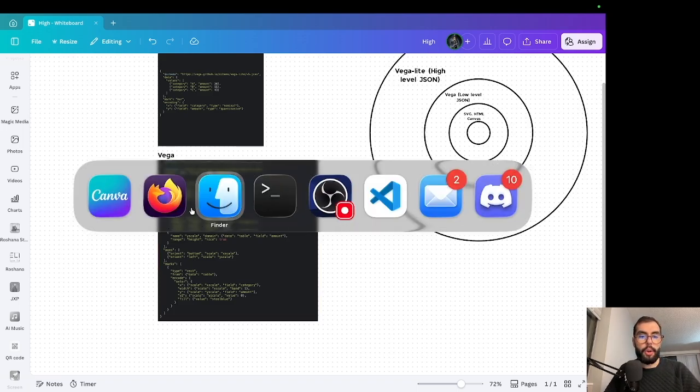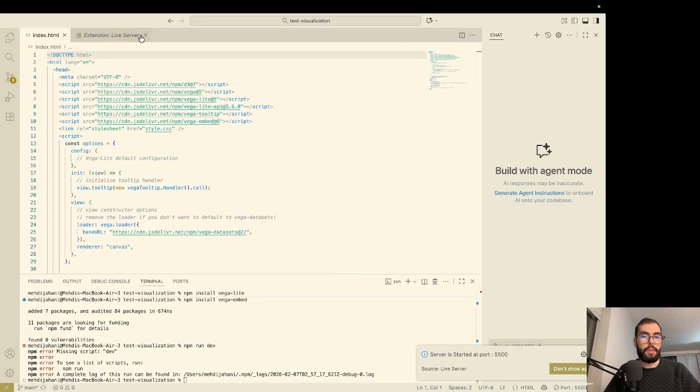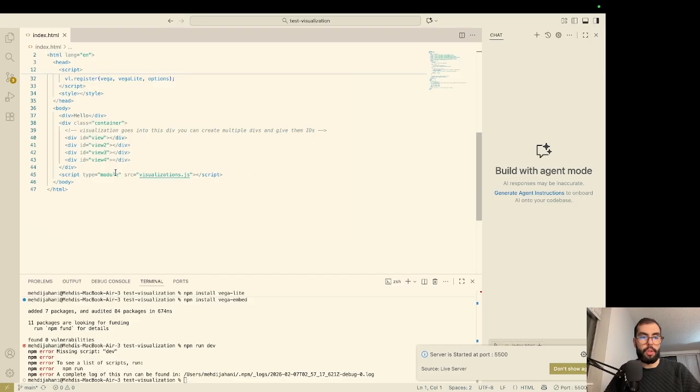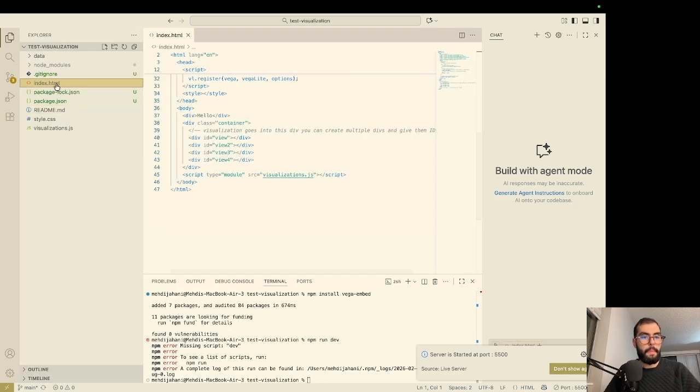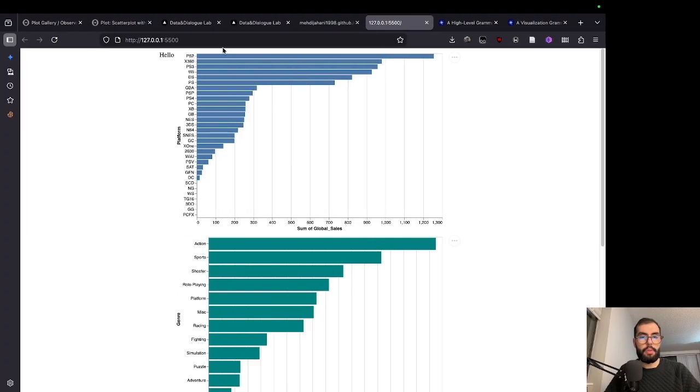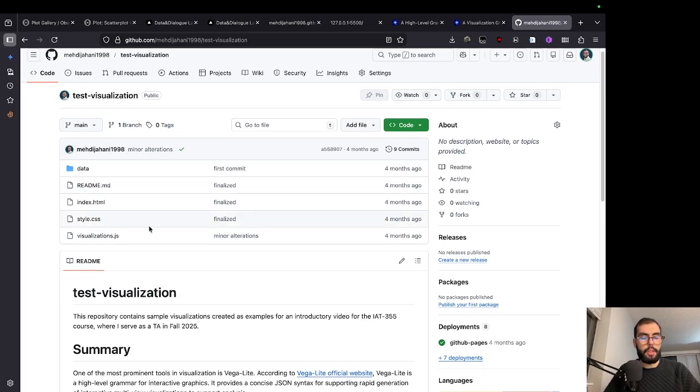And let me show you how you can have this on your web page. So here I have a really simple code. I have an index.html file. Let me just show you the GitHub repository. So here you can see that we have three main files: an index.html, a style.css, and a visualization.js.